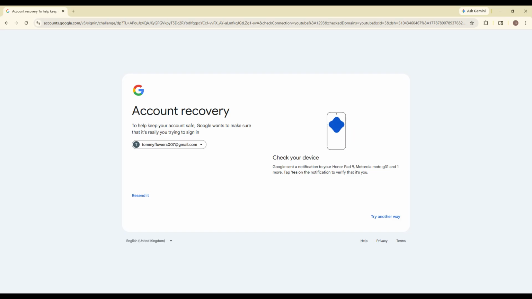Another option is a Google prompt on a trusted device. If you're still signed in on another phone, tablet, or computer, you may get a prompt asking you to confirm it's really you. If Google asks for a previous password, try entering the most recent password you remember using on that account. Even if it's not the current one, this can help Google verify your identity.